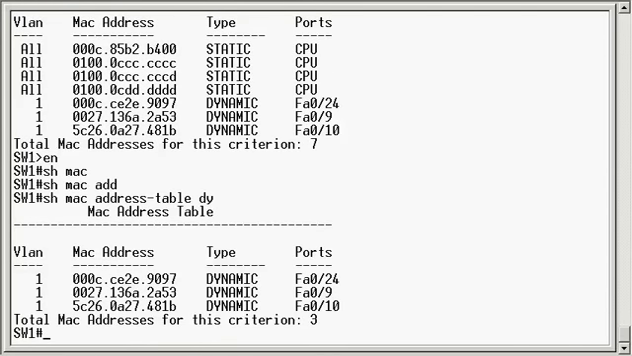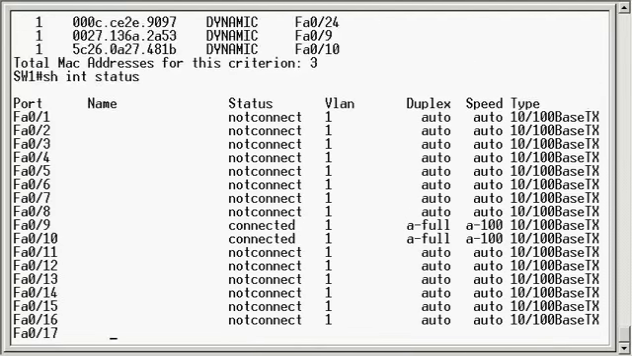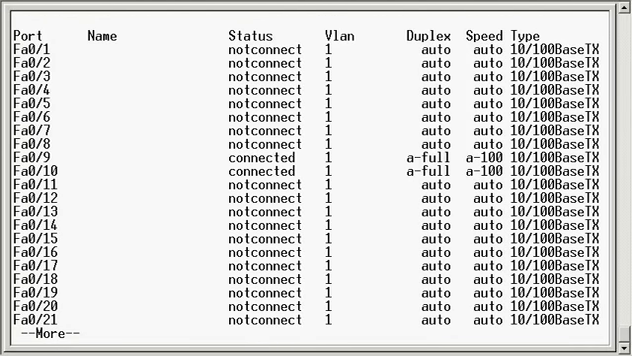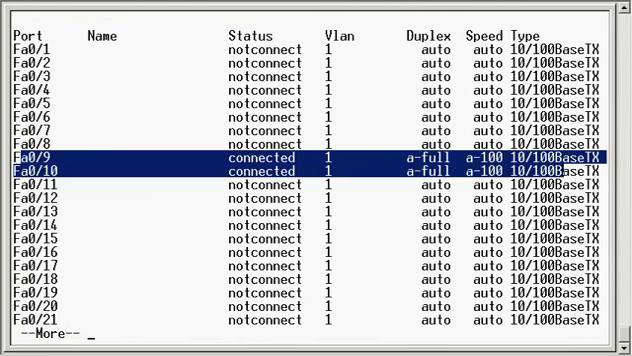And another thing that we want to show here to see what is trunking and what is not is show interface status. And here again I'm showing number 9 and 10. We're connected. We're all on VLAN 1. We're full duplex, 100 bits per second. Number 24, we're connected with a trunk.